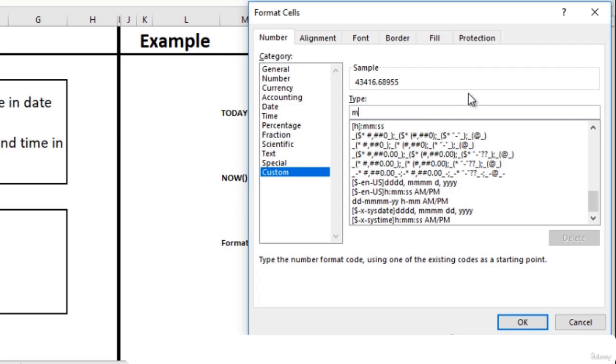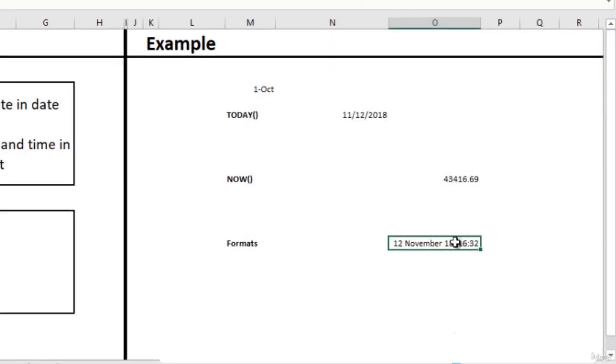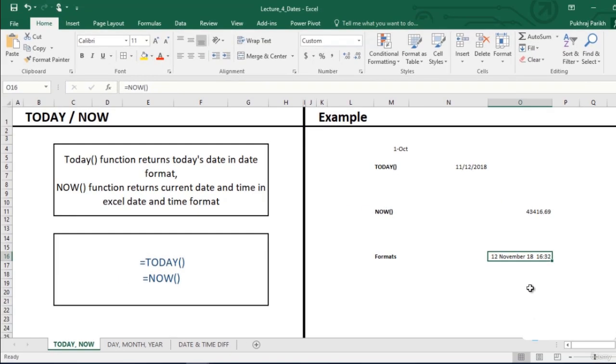For date, we write DD. For month, if we want the complete month, type MMMM. For year, YY, and then time as H:MM. Enter. We can see that the date time value is now shown in the desired format.